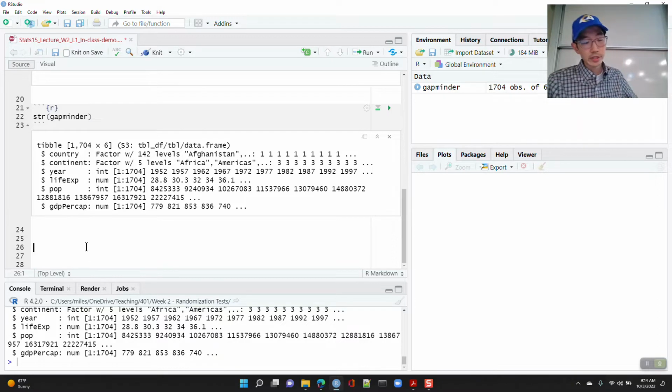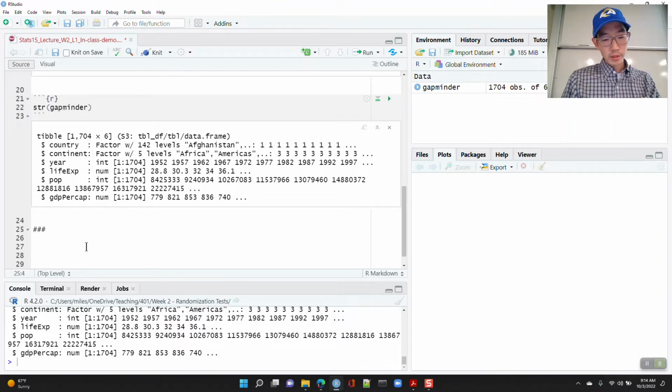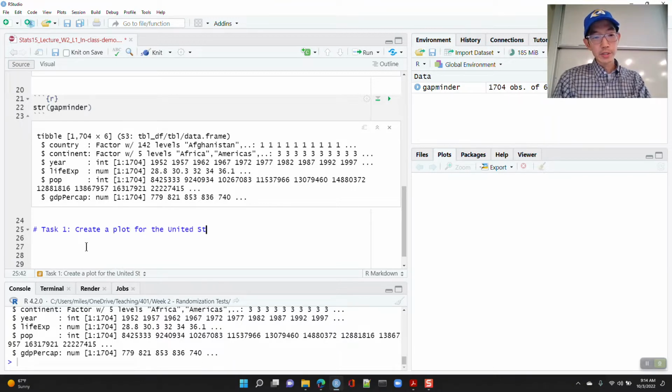So let's say we wanted to create a plot. I'm going to call this task 1, all right? We're going to create a plot for the United States. What we want is, let's see, for the United States, how has GDP per capita, or let's just say how has population changed over time?